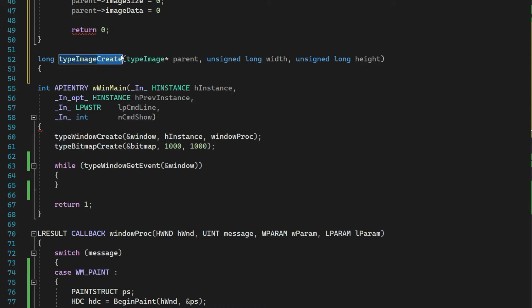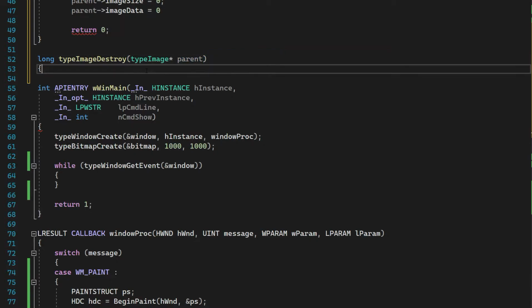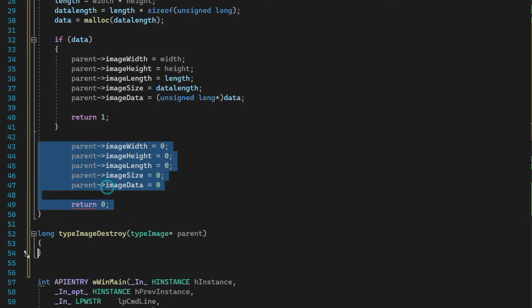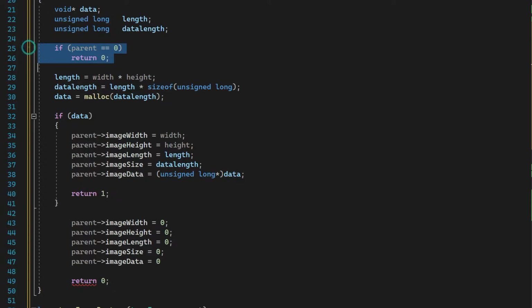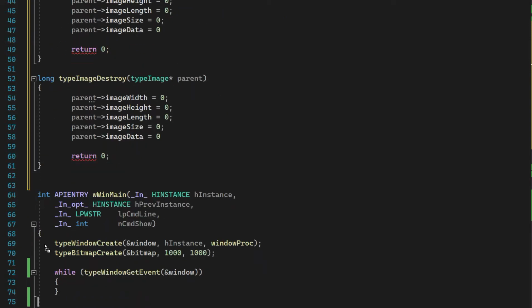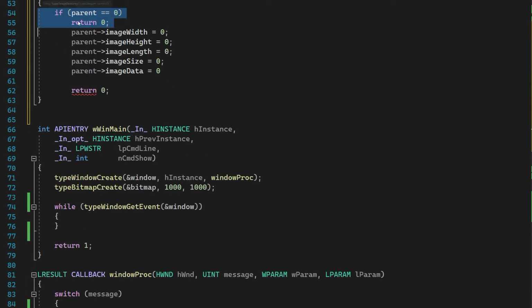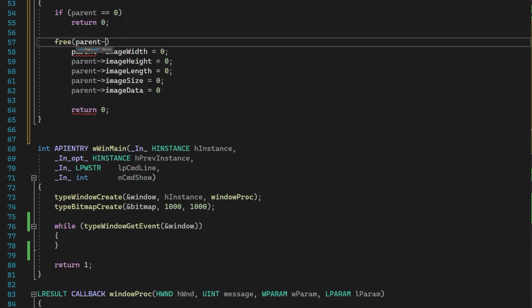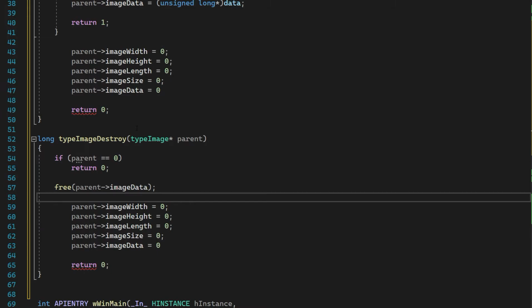Okay, type image delete, destroy. Type image parent. We copy and paste this part right here, and this part, if parent equals 0. Okay, that's working. Free parent image data, and we're done. And also return 1.